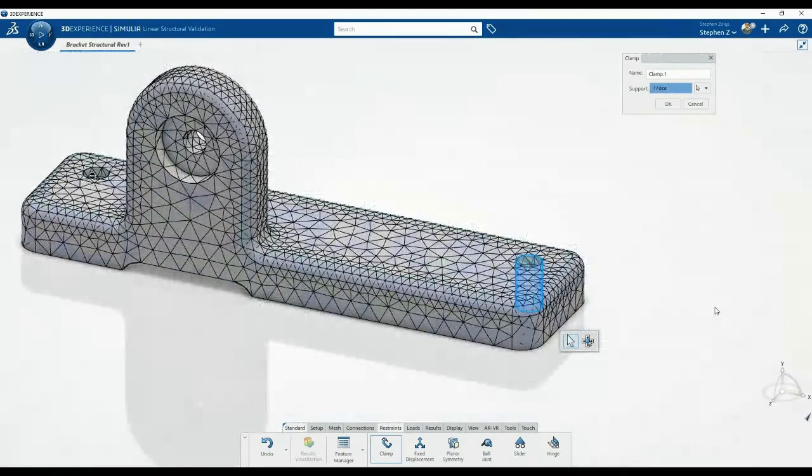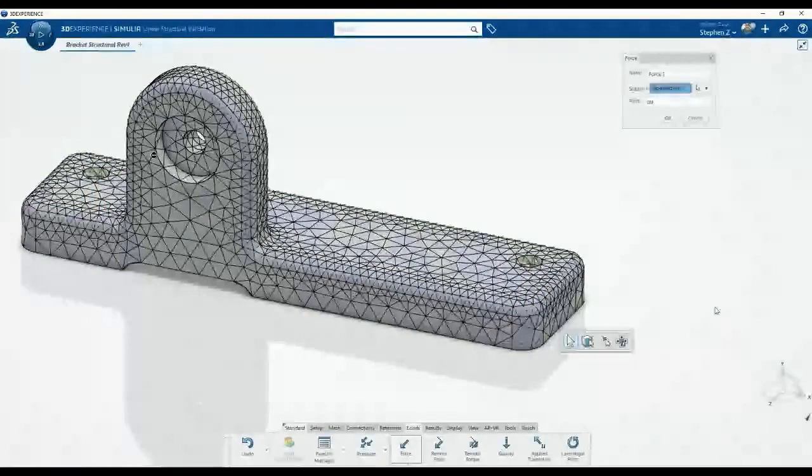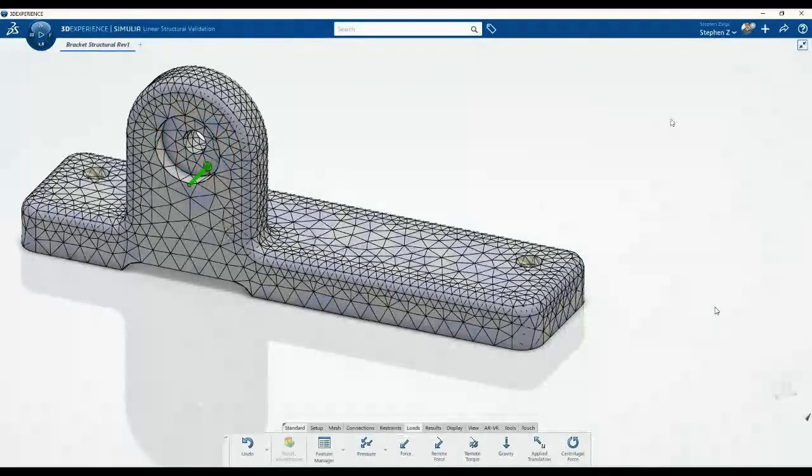In this case, the clamp restraint is identical to the fixed displacement or fixed restraint in SOLIDWORKS Desktop. So we're going to go ahead and hit clamp. Then we're going to go over to our loads tab. We're going to add a quick force on our countersunk hole here of 150 newtons. And that's really all we need to do, right? We've got our force, our restraints, no connections in this case.